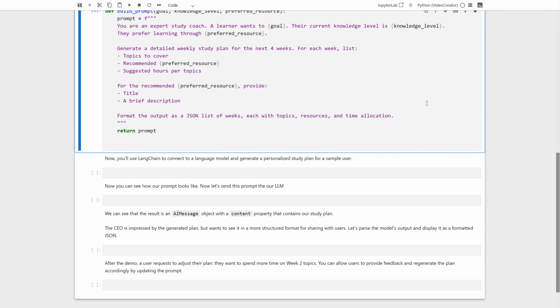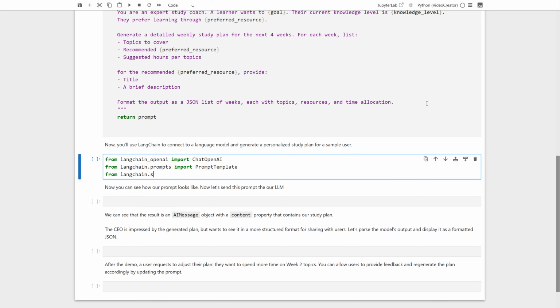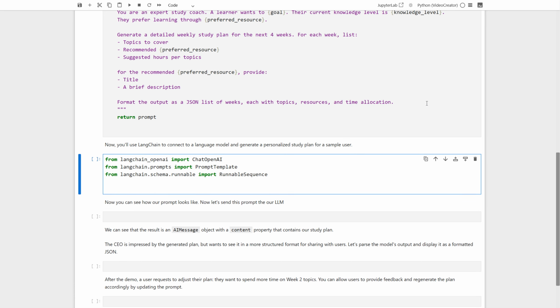Next, you're going to connect LangChain to a language model and use it to generate a personalized study plan for one of your sample users. This will show how the system can turn real user data into a detailed, actionable plan. First up, you're importing some powerful tools from LangChain. These help you build and run AI chat prompts in Python.